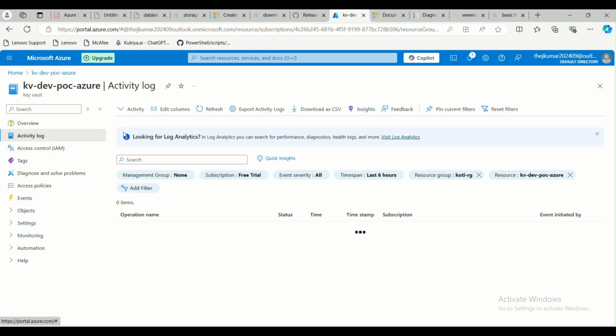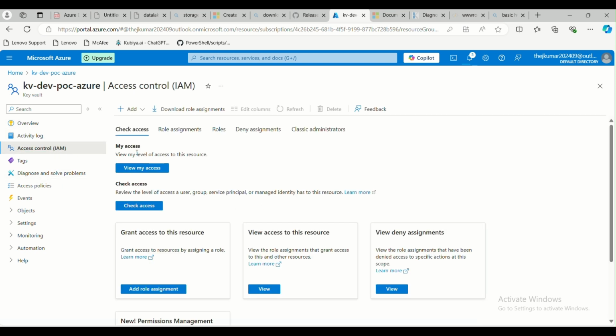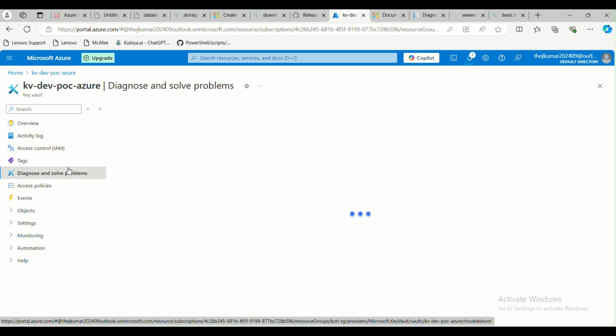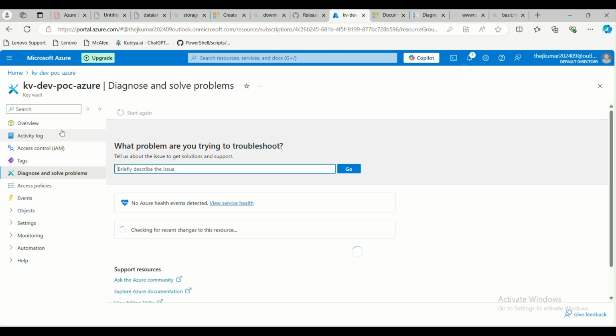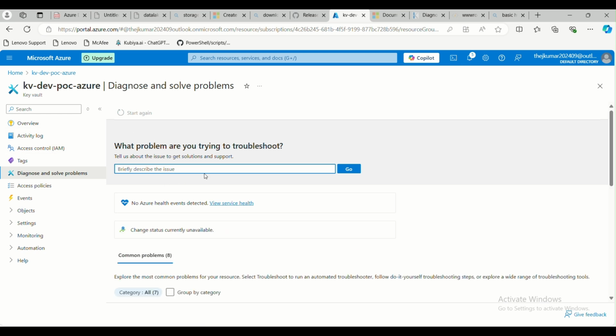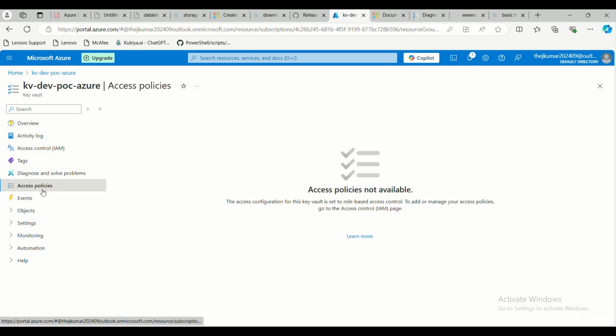And then activity log, where you can see whoever performed any action on this, and you will get to know all these details from here itself. And then access control: if you want to provide any person, or assign any roles on the key vault, you can get it under access control management. And then tags, and then diagnose and solve problems. If you have any issues with the key vault, you can troubleshoot here and you will get the remedies over there. And next one is access policy.